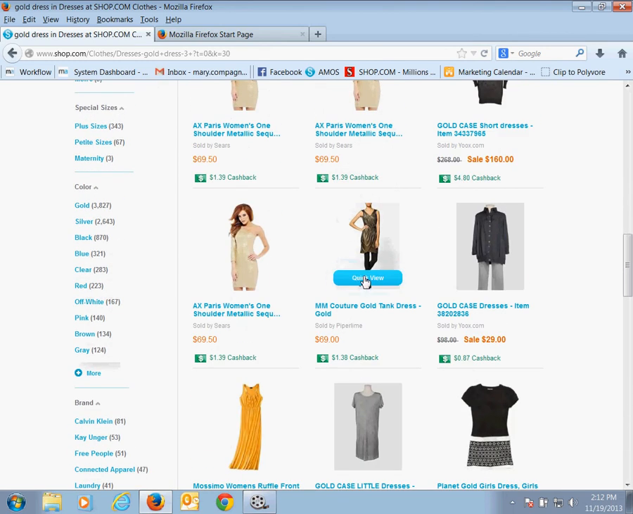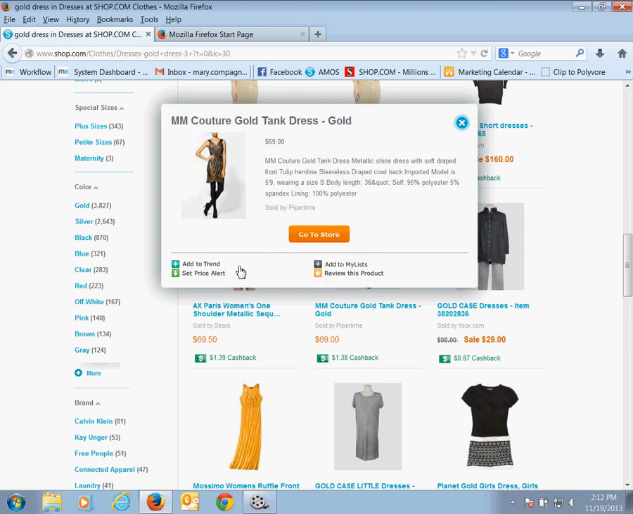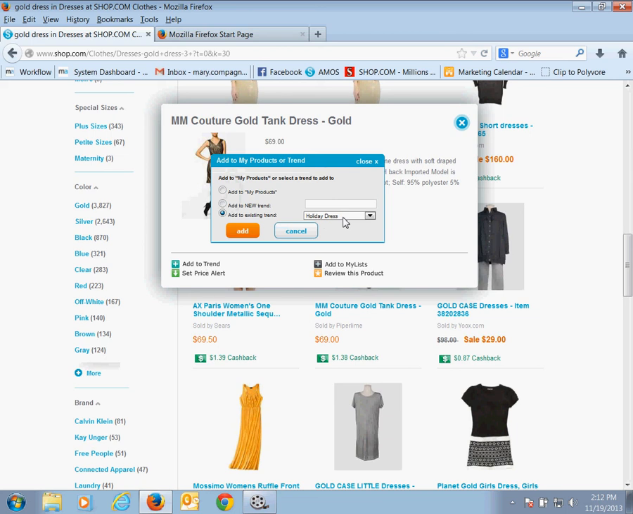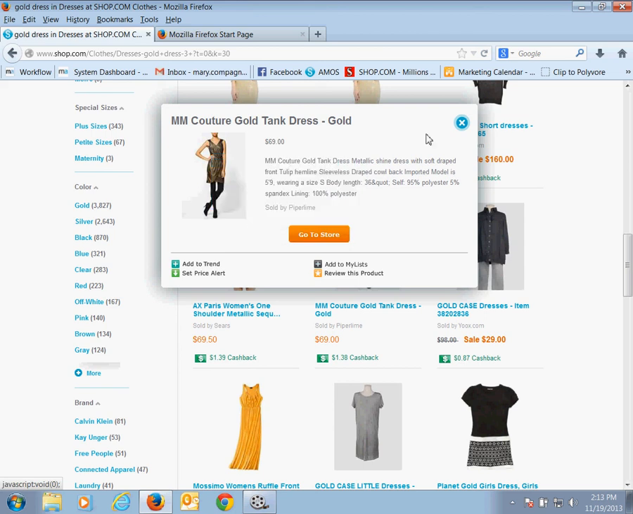That's a really nice one. I am going to hit quick view. Once again, add it to my trend. Holiday dress should be my first choice on the menu because I've just recently created it. And I'm going to hit the add button. Now I am going to close these windows again.